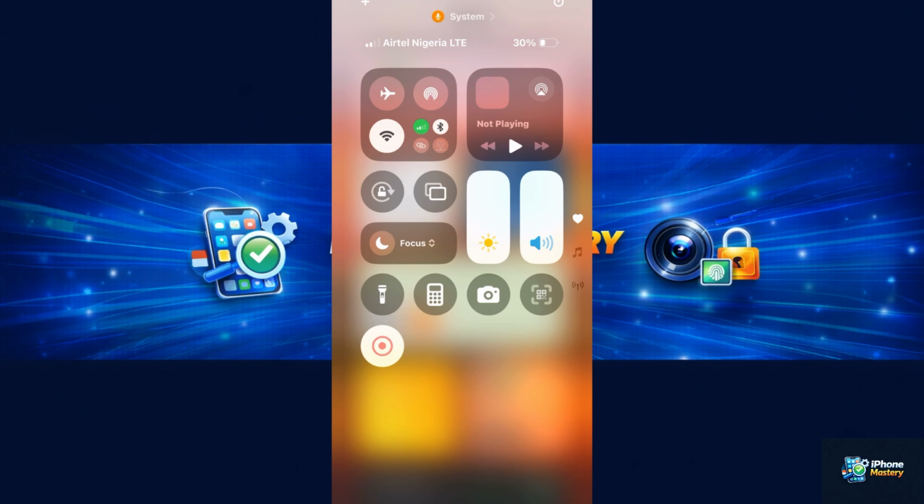So guys, what you want to make sure is that you turn off this padlock icon so that your auto rotation can work on your iPhone.